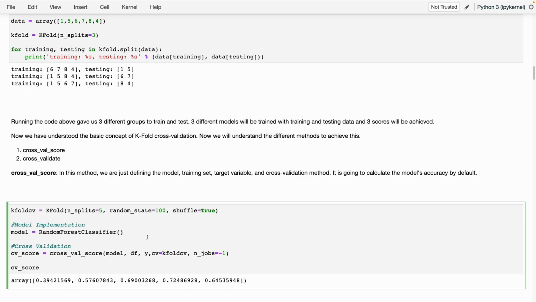So here we are using k-fold and the number of cores required to run this job. Here we have specified -1, so it is going to use all the cores. This might take a couple of seconds, so that's why I've already run the code.